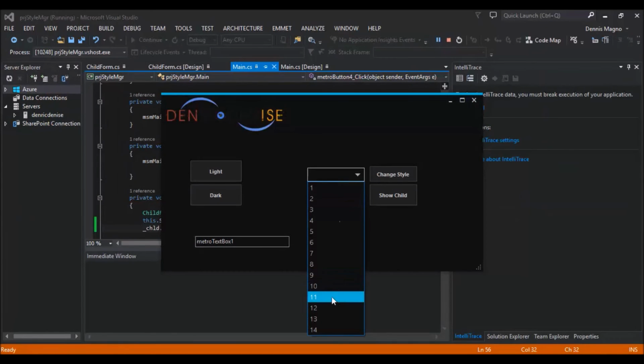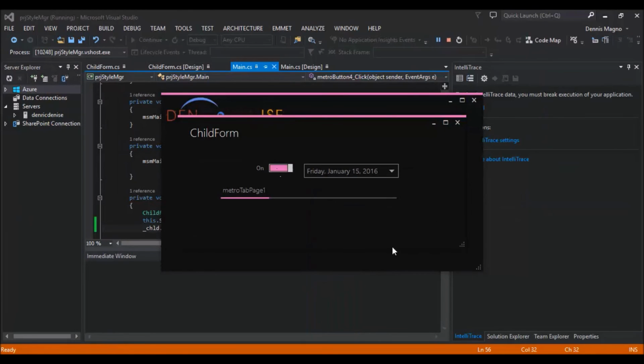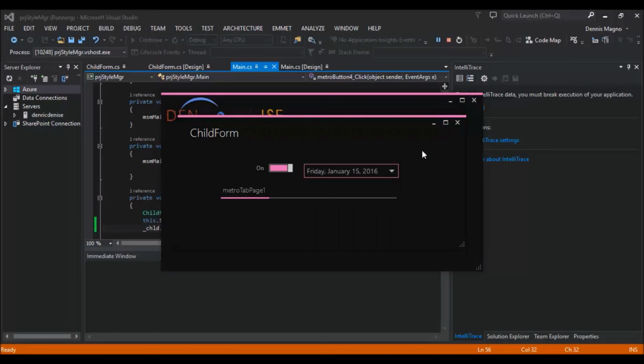So let's try to execute this. Dark and change the style. Show child. Right now, as you can see, the style and theme for the controls inside the form already changed. So I will put this update on my next release.